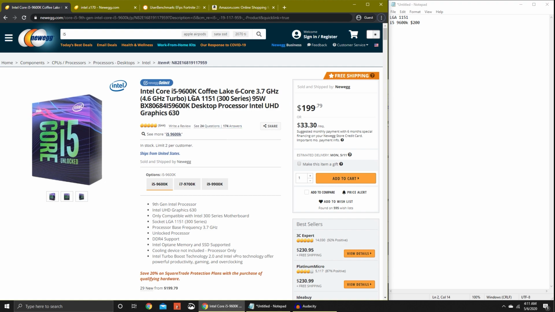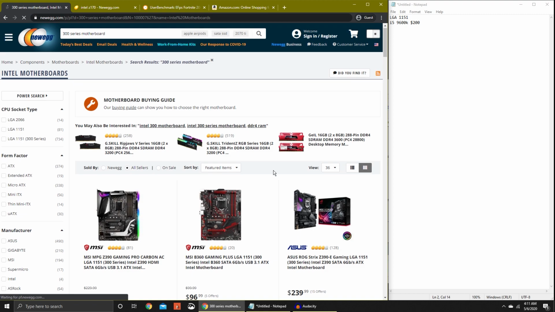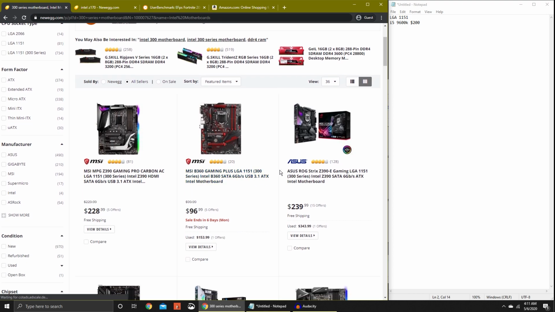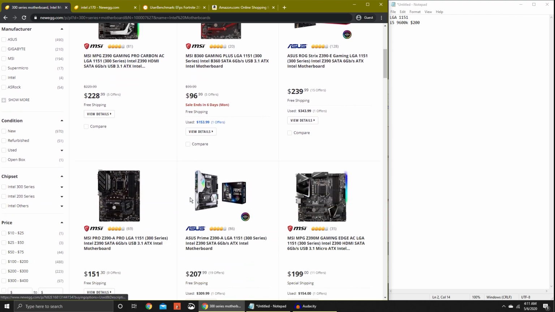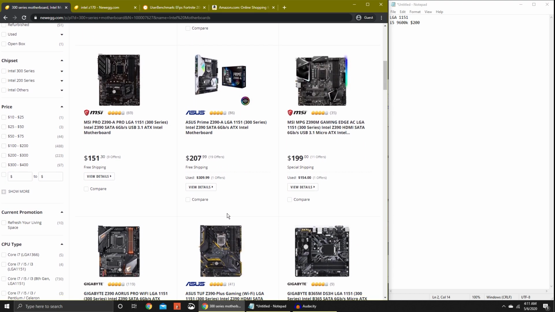So now we're going to want to go and find a motherboard for this, which you can do by looking up which socket you're using. So you could type in the 300 series. And this should be the same. It's just typing LGA 1151, but it's called the 300 series. And so you can look around these.